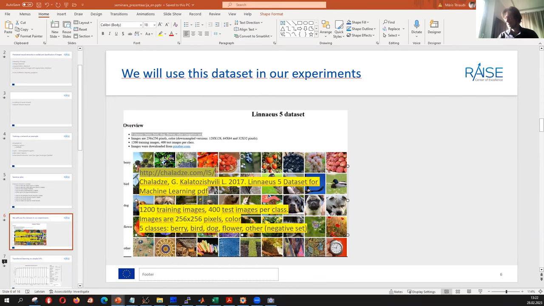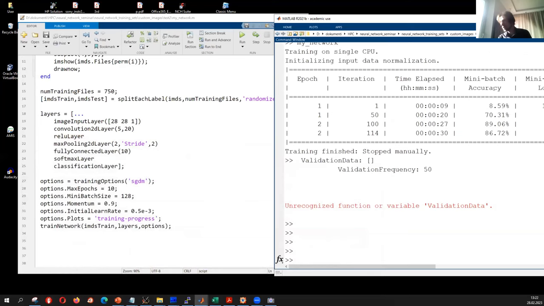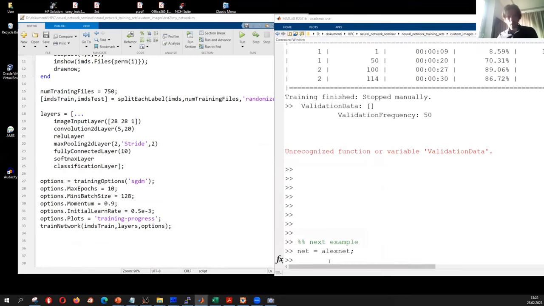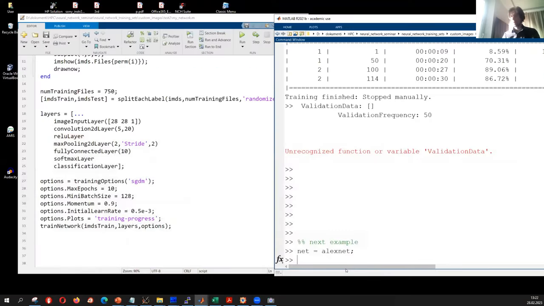Because here are larger images, 256 by 256 pixels, this will be a challenge for a PC computer, not just for my computer, with which I can run everything and look, oh, everything works. No, then I will take some realistic images. Actually here are five classes, but in AlexNet, as I said, there were 1,000 classes.